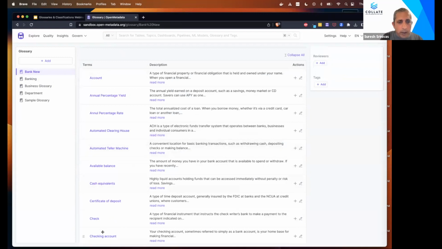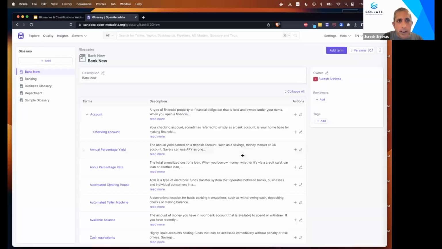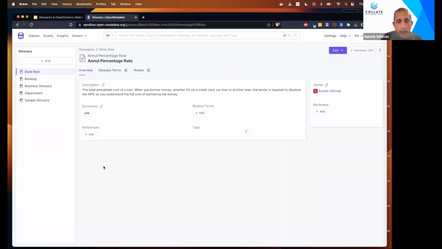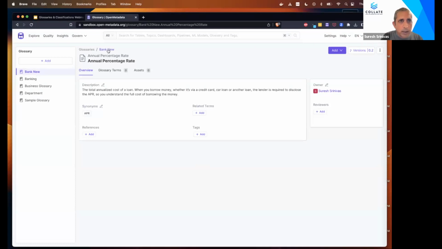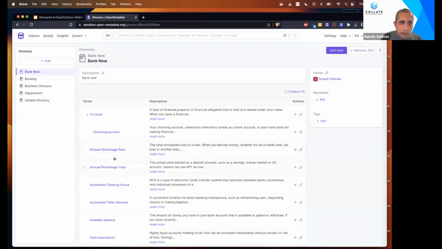Well, after you import, you can actually very easily just bring the term and start grouping them. You can also do, and this is something that we did in 1.0, we can also rename glossaries. A lot of times, if you have a typo, for example, I have a typo here, you can just go here and you can rename. So I say this annual percentage rate and I saved it. Now rename has fixed the typo that was there.